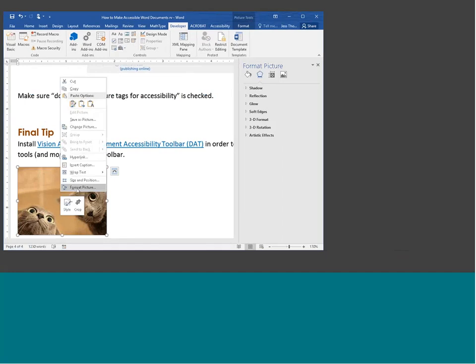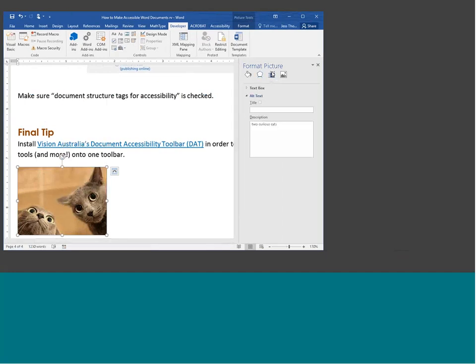But I right-clicked on the image, selected Format Picture, and then the title and description pane opened. So if you weren't able to see that before, hopefully you can now. And you would type the alt text into the description tab.